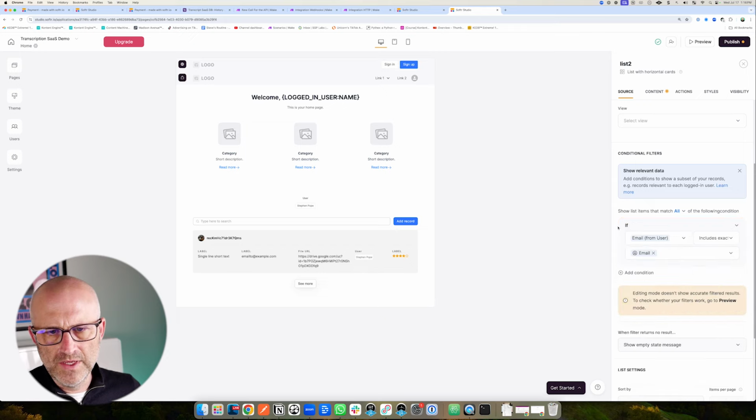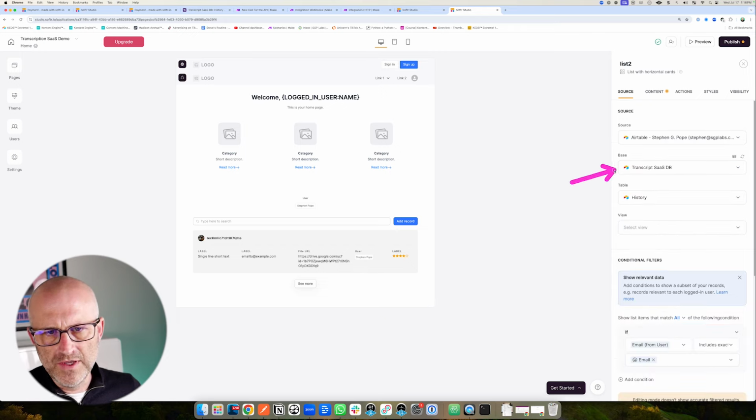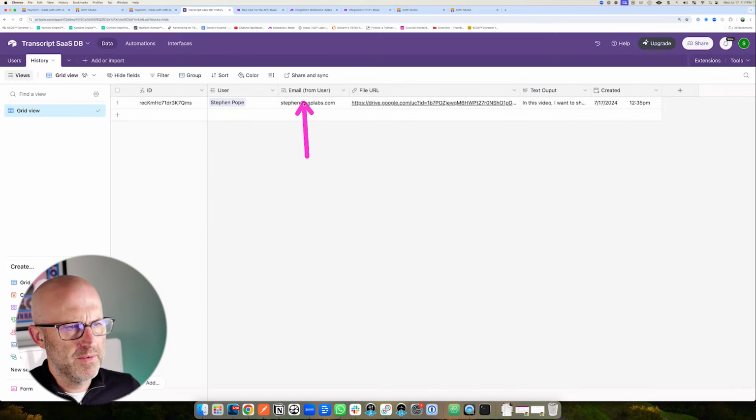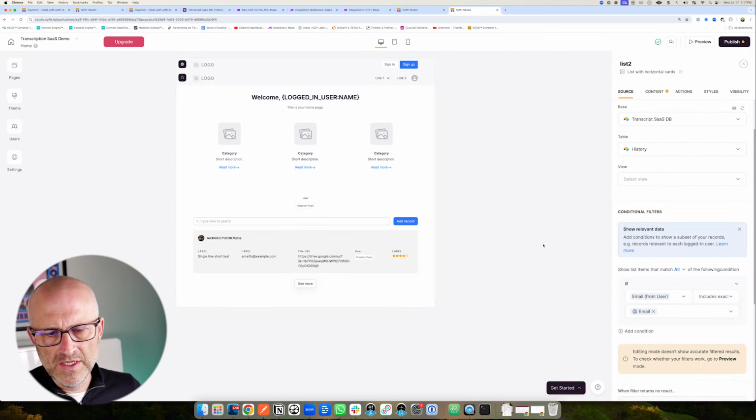So again, what this is doing is it's saying from our table history in our base, make sure to only show the rows where the email from user, which is referencing this column here, is exactly the email that is logged into Softr. So Softr is keeping track of that email and it's going to help us filter down these results based off of the email in Airtable.